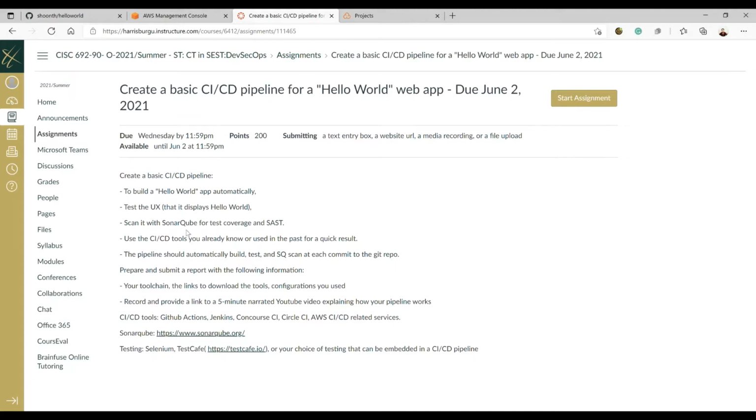And then we need to scan it with SonarCube, and then incorporate it into a CI/CD tool. Then you can use anything you know about already. For instance, the professor gave us a list of the tools I can use, and the whole pipeline should automatically build, test, and run the Sonar scan. Okay, let me start to introduce my project based on these requirements.